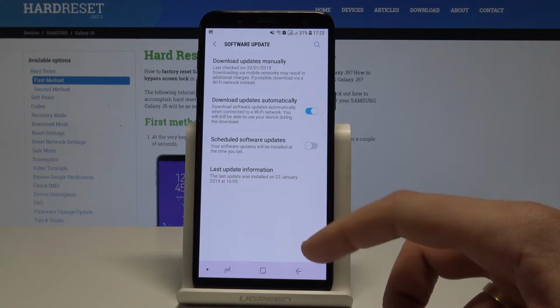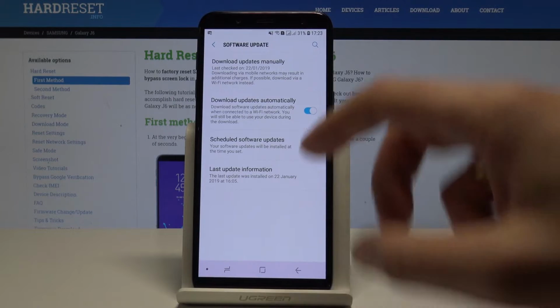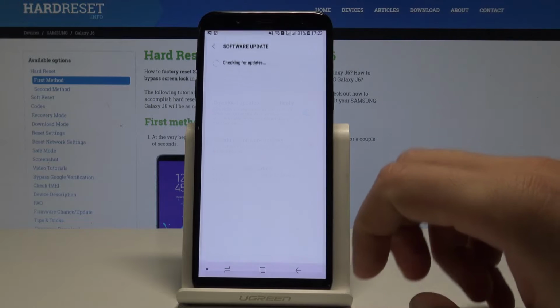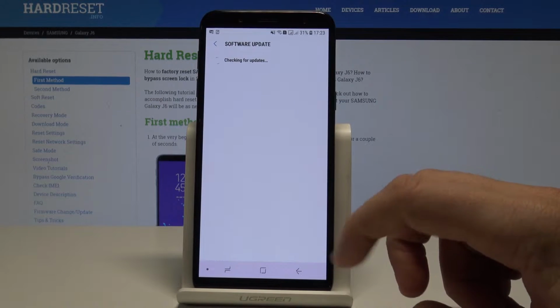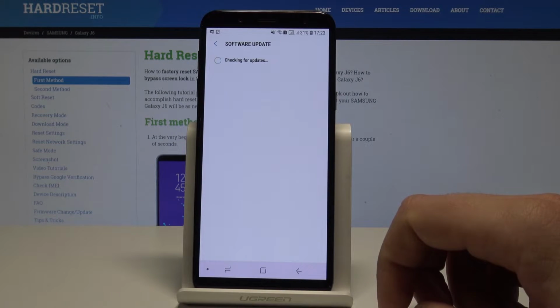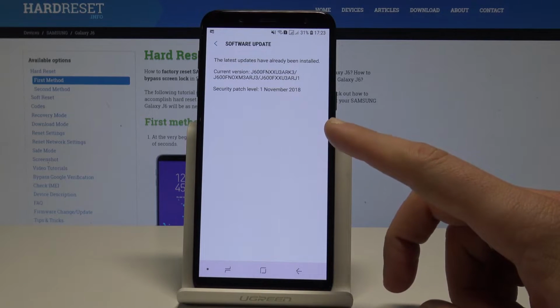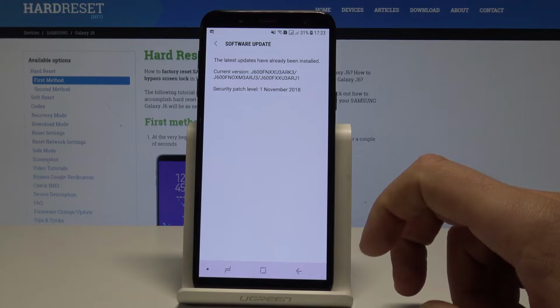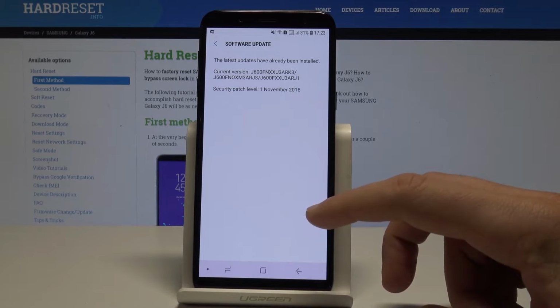So here you can use the following options. You can, for example, download software automatically. The device is looking for any available updates. The phone is checking for updates, and as you can see, the latest updates have been already installed, so we don't need to do anything.